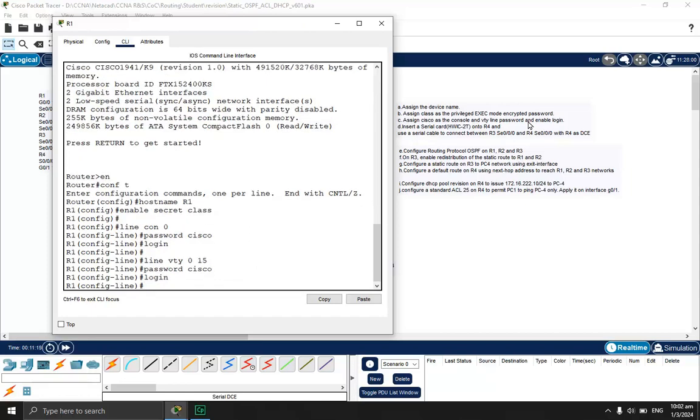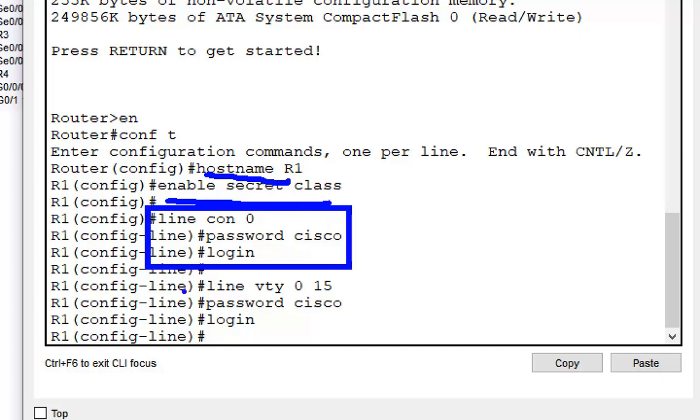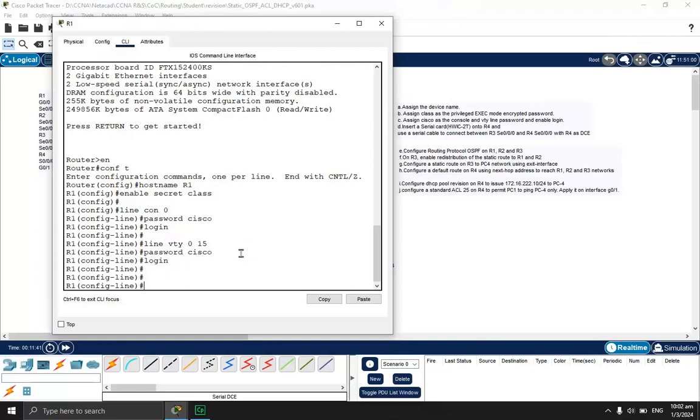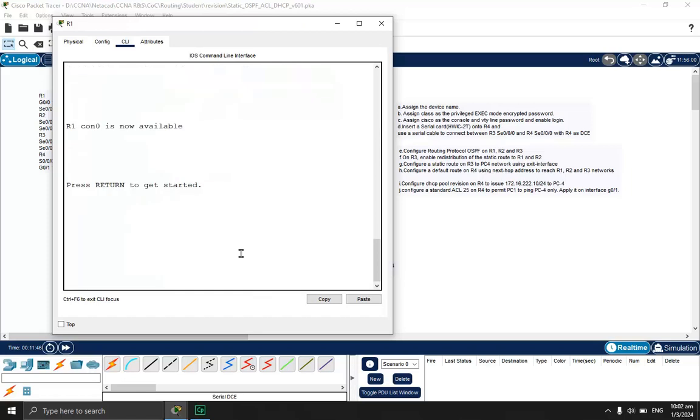Okay, this will fulfill the first two requirements: the assignment of the device name, the encrypted privileged exec password, as well as the console and VTY password. You can see from here: hostname, enable secret, line console and line vty. If you decide to test the password configuration, just do a few exits to get up to the entry point. You can see that currently your router prompts you for a password to go into the user mode.